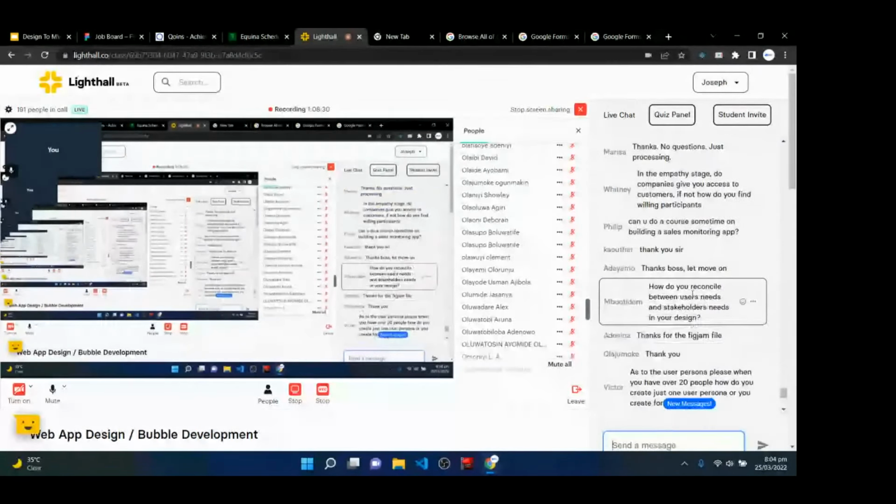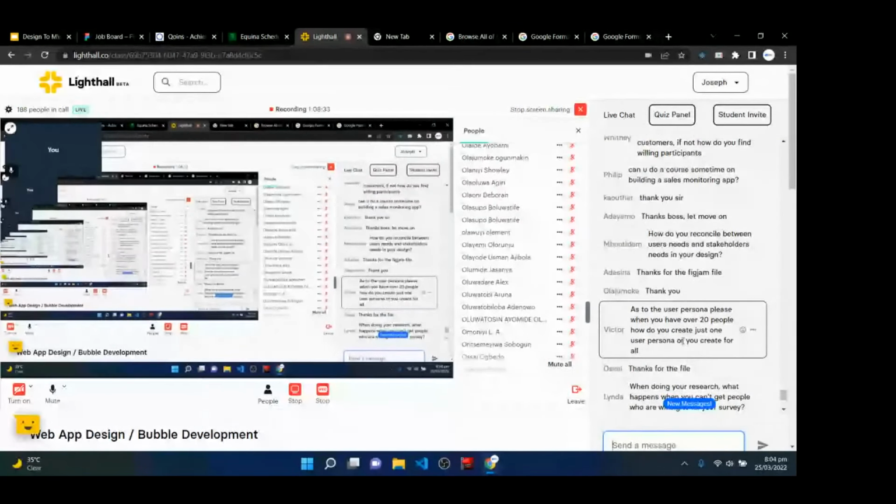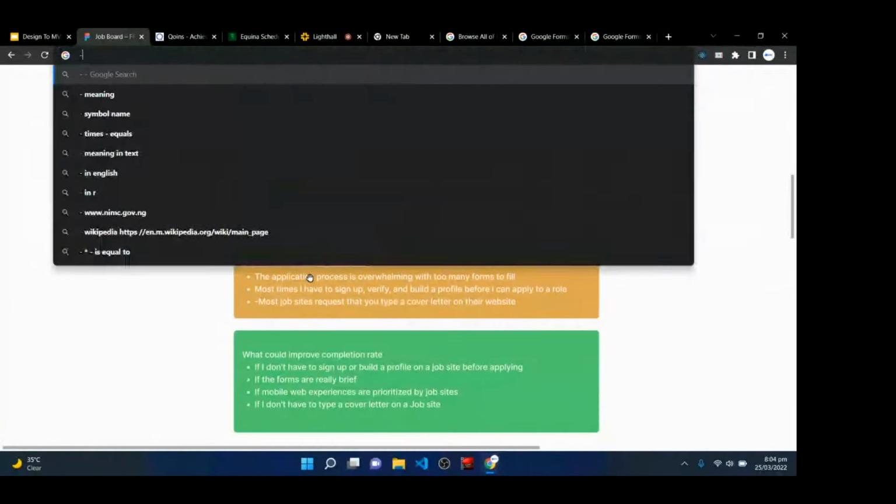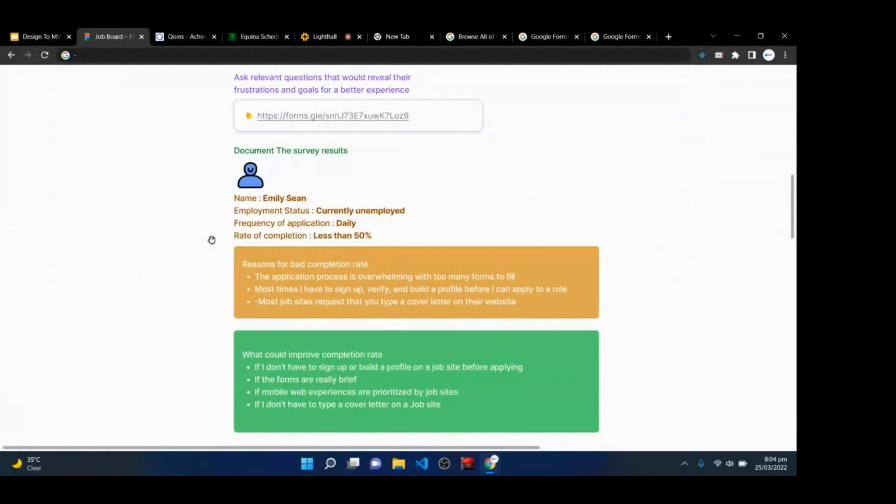There's another question here that says, as to the user persona, when you have over 20 people, how do you create just one persona? Like I said, what I have here is just a user persona for one person. I am assuming, this is an assumption actually, you won't create for one person. You would create for everybody.